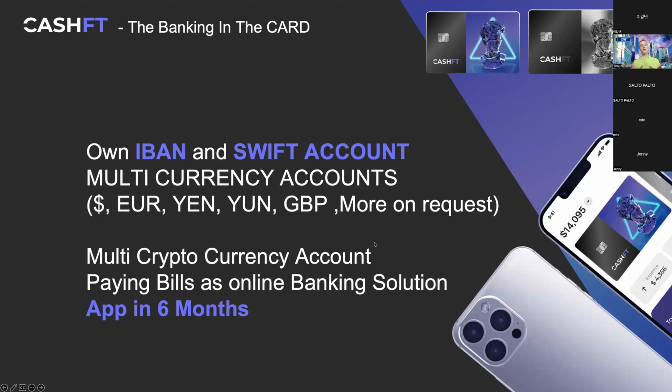And it will also be connected to your own IBAN and SWIFT accounts. You can even do banking operations with your card.